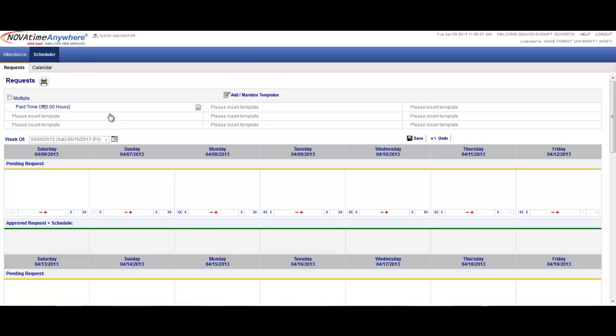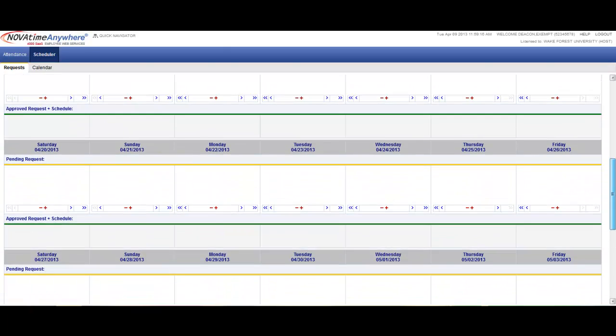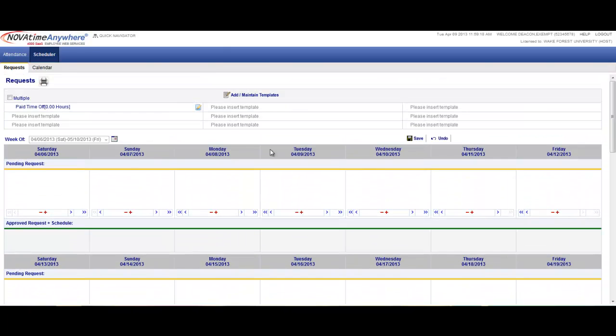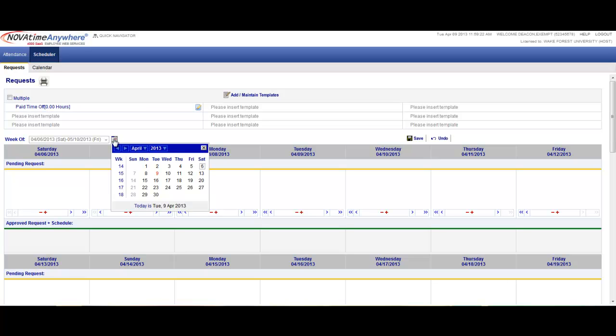What you'll find is a screen that looks like this, and you'll notice that the screen opens to the current week of the month and of the year that we are in on the calendar. If you need to make a request for a week other than the current week, or maybe 1 or 2 weeks out from that, you'll need to click on the calendar icon to choose the week that you're looking for.